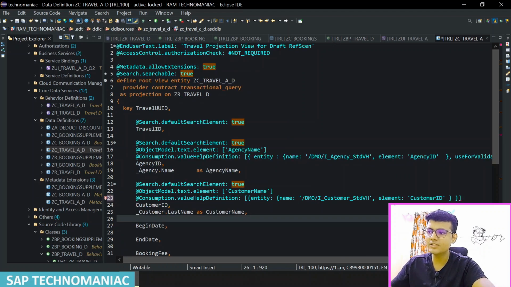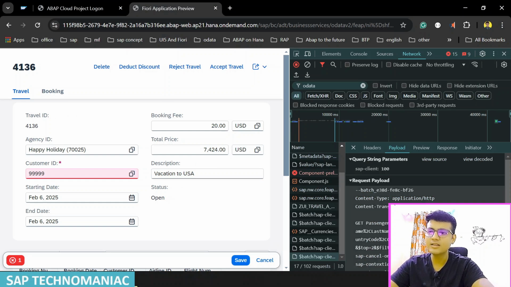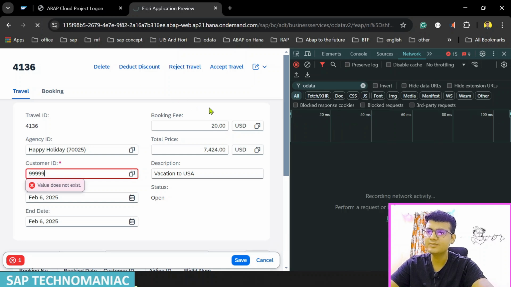Let me do Control F3. Is the error still there? No. Control F3. Oh, the error is there. Now it got removed. Let me refresh my application. You can see get passenger is calling. Let me refresh my application.